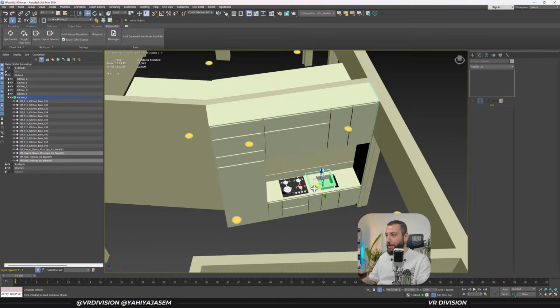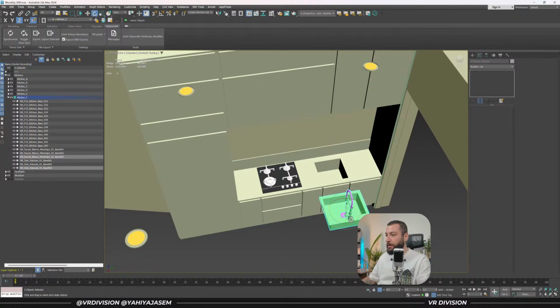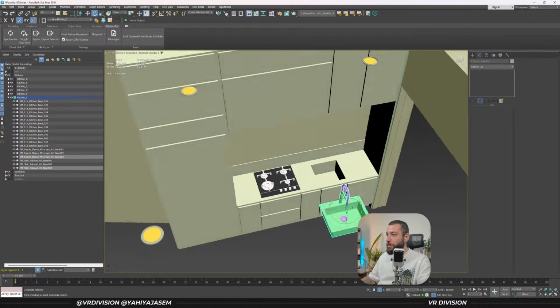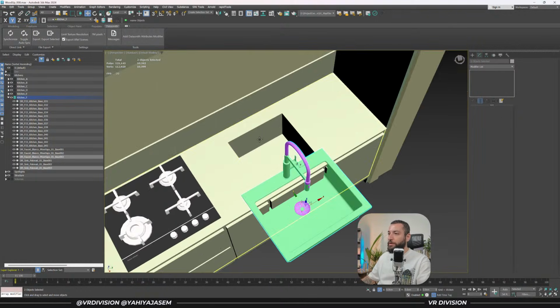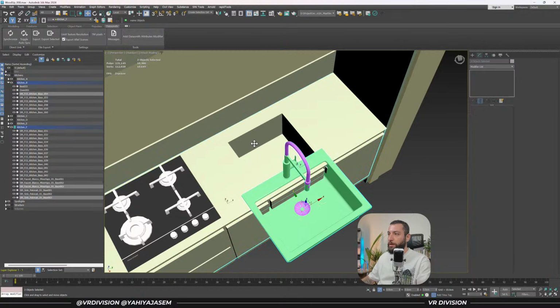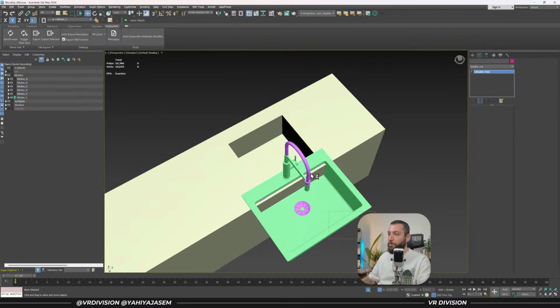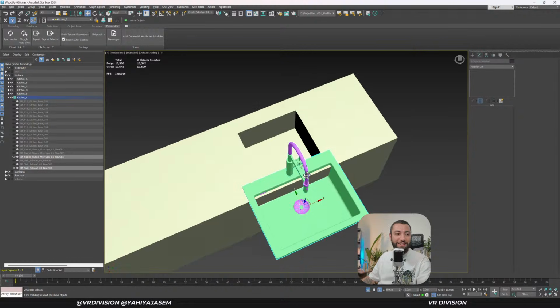All right, let's duplicate this. Maybe for this very specific kitchen, we should make it smaller. Yeah, I will look into it later. Let me do this now. Let me do this and do this.